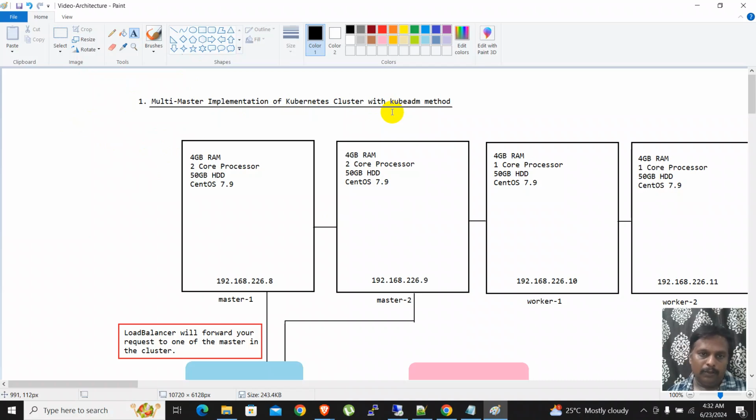We already know how to set up the cluster with a single master, correct? Now we are providing the high availability feature on the master, because if you are running your cluster with a single master, there is always a chance that if your one master goes down, your entire cluster will go down. To avoid this kind of failure, Kubernetes has multi-master setups available. Today we are going to see the multi-master implementation with the kubeadm method.